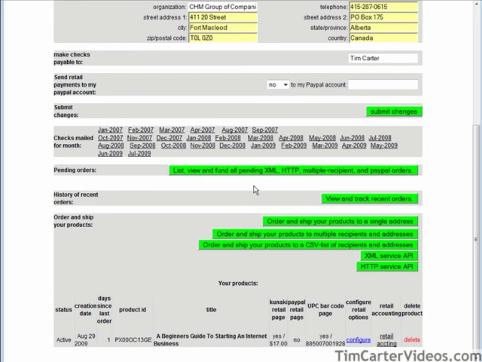Okay, pending orders. This is going to be the orders that have been accepted, but you have not made arrangements to pay for yet. In other words, the customer may have paid for them through one of your other providers, such as an XML feed or through another shopping cart, but they haven't actually been marked as paid in the Knaki system.